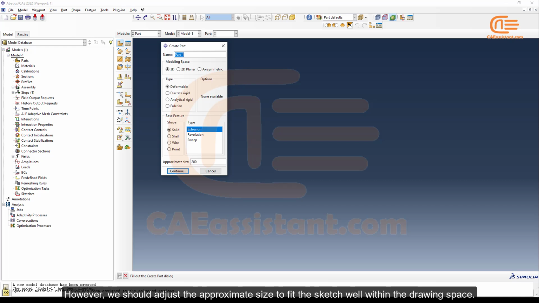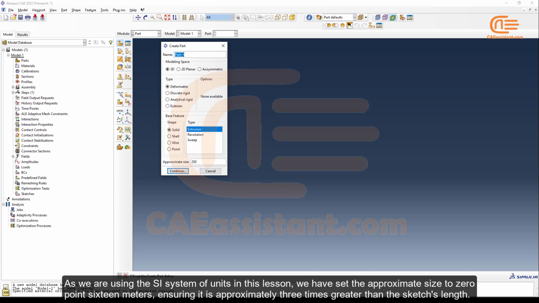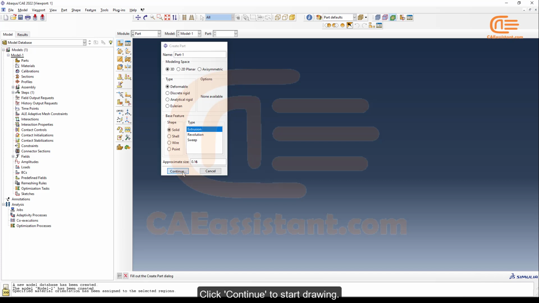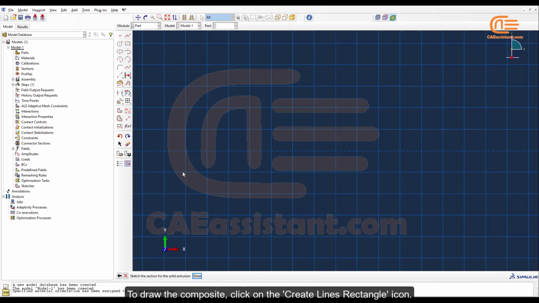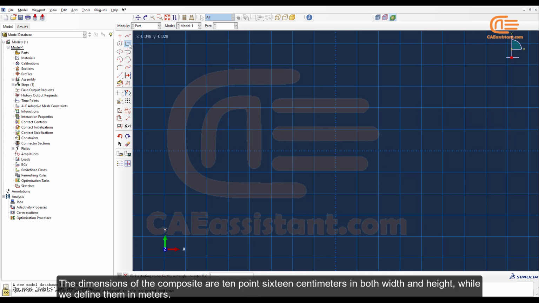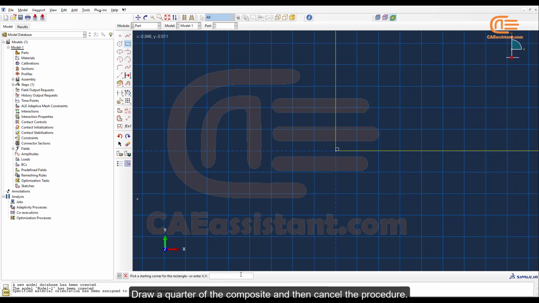However, we should adjust the approximate size to fit the sketch well within the drawing space. As we are using the SI system of units in this lesson, we have set the approximate size to 0.16 meters, ensuring it is approximately 3 times greater than the sketch's length. Click Continue to start drawing. To draw the composite, click on the Create Lines rectangle. The dimensions of the composite are 10.16 centimeters in both width and height, while we define them in meters. Draw a quarter of the composite and then cancel the procedure.